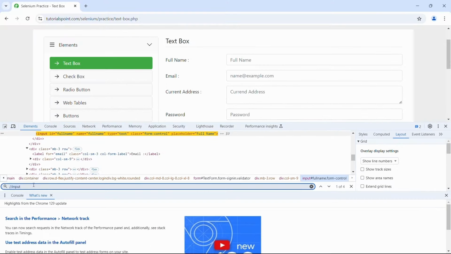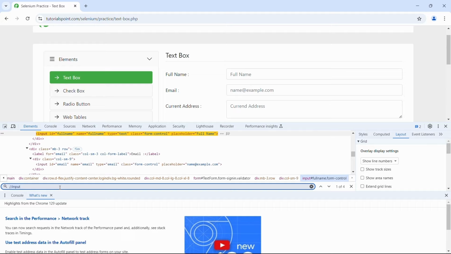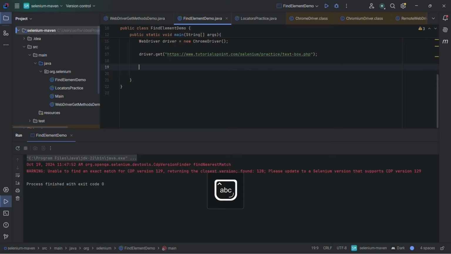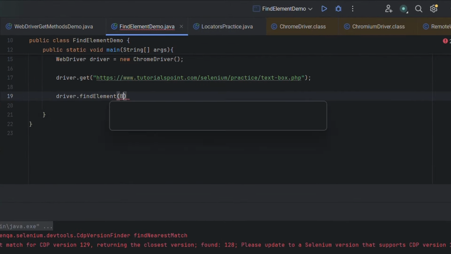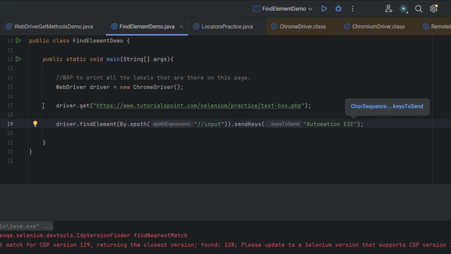Let's see how FindElement method will work. It should ideally return the first matching element, that is full name in this case. It will ignore the elements that follow. So let's copy this XPath. Let's do driver.FindElement and we'll use By XPath. And we'll perform some action here, that is sendKeys, so that we can see which element it has entered. Okay, let's run this program.